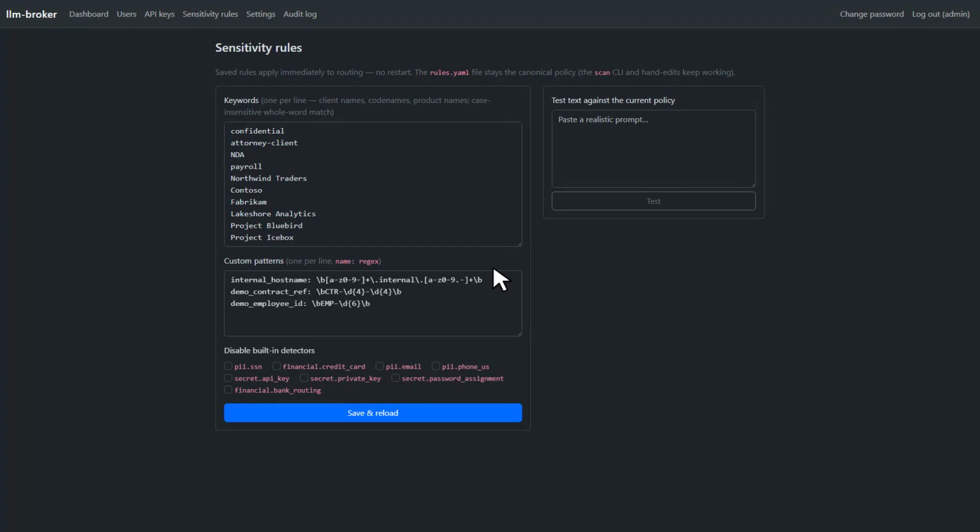The sensitivity roles page defines what must stay local. Keywords catch client names and project codenames. Custom patterns catch things like contract numbers or employee IDs. And the built-in detectors, social security numbers, credit cards, API keys, private keys, and more, are always on unless you switch one off. Use the tester before you trust a policy.